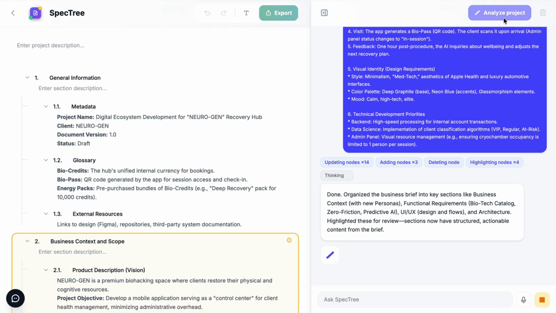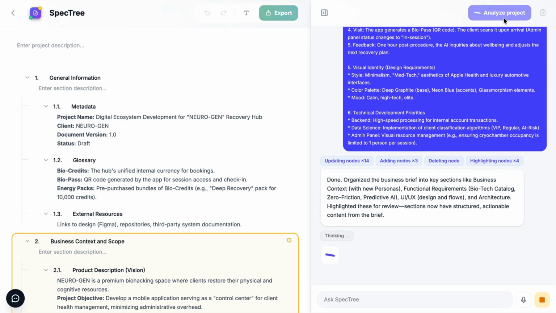Time to analyze the project and check for any missing pieces. This takes a bit of time because we're not just skimming the surface. The engine is auditing every node individually to give a quality score and find any logical gaps. When you're dealing with a massive document, it's a nightmare to keep everything consistent. It's so easy to mention one database setup on page 5 and accidentally contradict yourself on page 20. SpecTree catches those logical gaps. It basically does the tedious reading for you, so you can focus on the big picture.